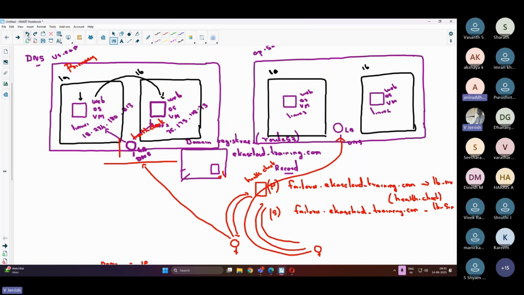Now today, nothing to do with the ELB health check. Today I created a Route 53 health check. The Route 53 health check will check the load balancer, whether the load balancer is healthy or not. It will not check whether the EC2 instances are healthy or not, because I pointed the health endpoint at the load balancer. So it will check whether DNS is healthy or not.